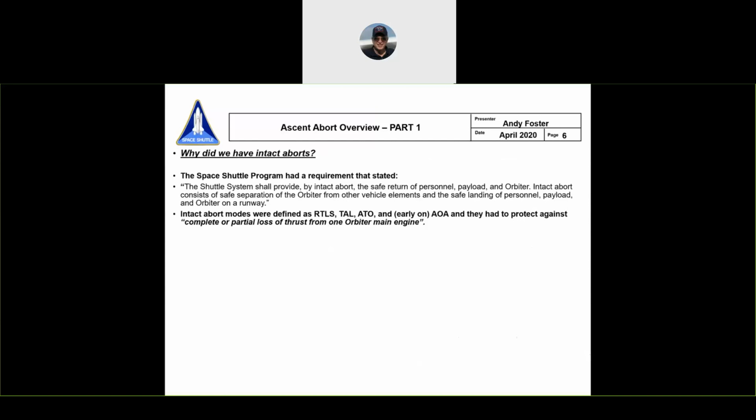So here's why we had an intact abort. This is verbatim the verbiage out of a program requirement document, and it says the program has to provide the safe return of personnel orbiter by intact abort, and essentially it was defined as for complete or partial loss of thrust from an orbiter main engine. So that's kind of the genesis of what we're going to talk about tonight.